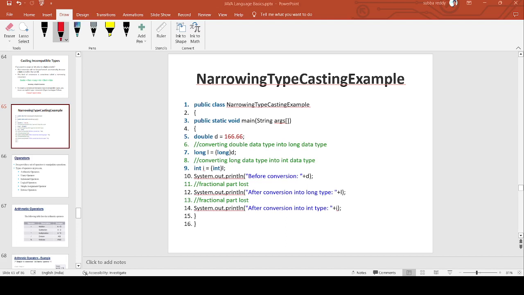We are not bothering about the values. Let me take this as a double d, of double data type. We are converting this double data type to long. We have to mention the target type. My target is long, so I have to manually mention long in these brackets. Then the compiler will treat it as the long data type.